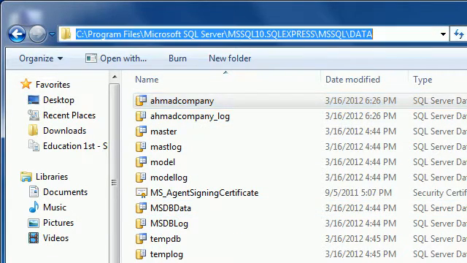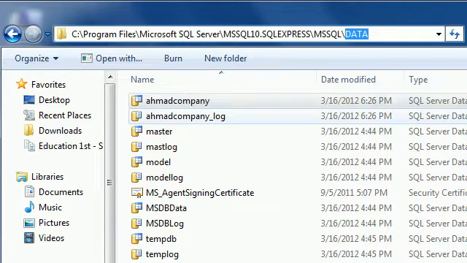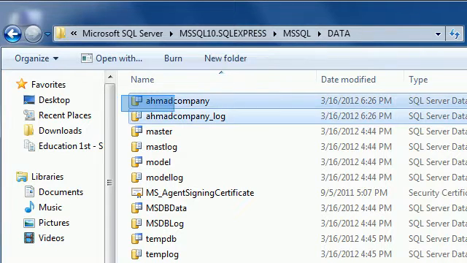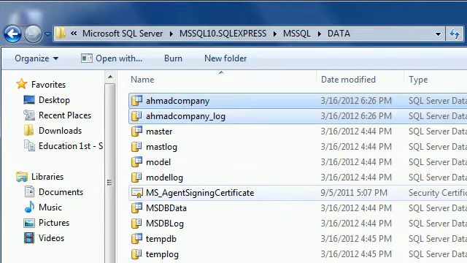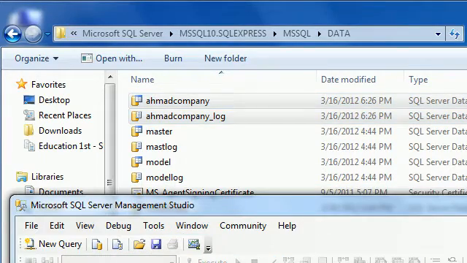So you go to C, Program Files, SQL Server, okay, Data, this file, and you find this database. So you can just click here and copy this database, and after that you can send it to your friend. Okay, so this is the first way, and there's another way that you can use.